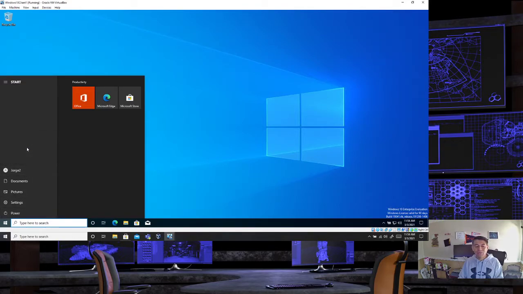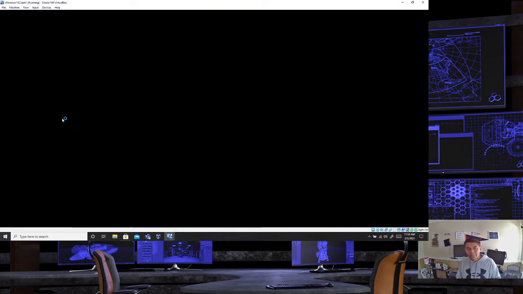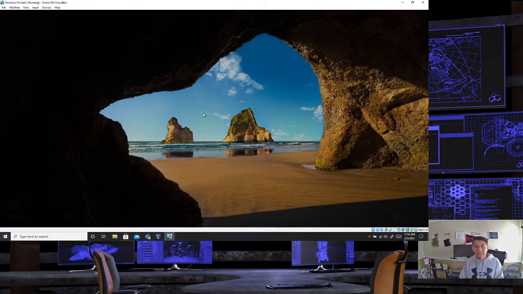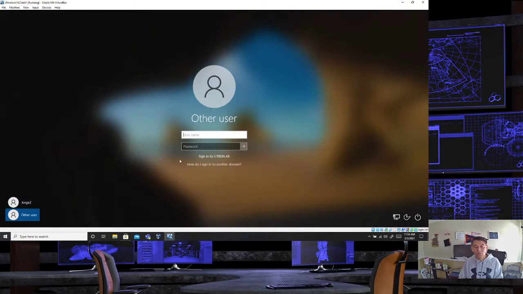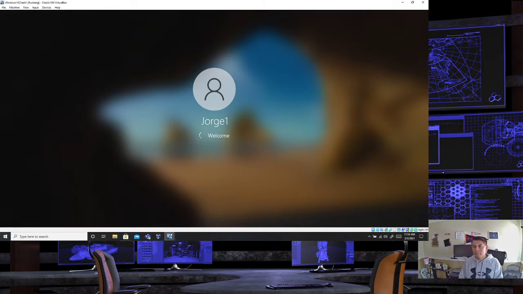So we are going to sign out as Jorge2, and we are going to try to sign in as Jorge1. So we are going to go to other user, and here we are going to select Jorge1. The password will be the password that you created. It shouldn't take that long because Jorge1 already logged on to this Windows 10 device before. So it will take only a few seconds for us to get the Windows 10 desktop displayed for us.